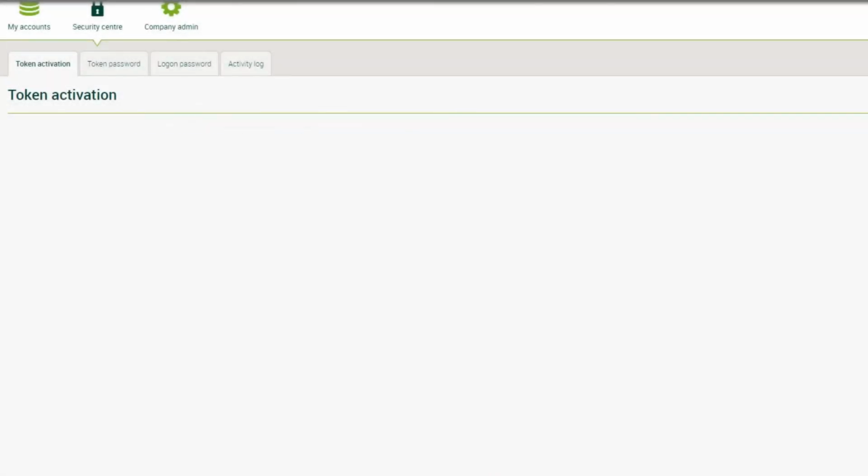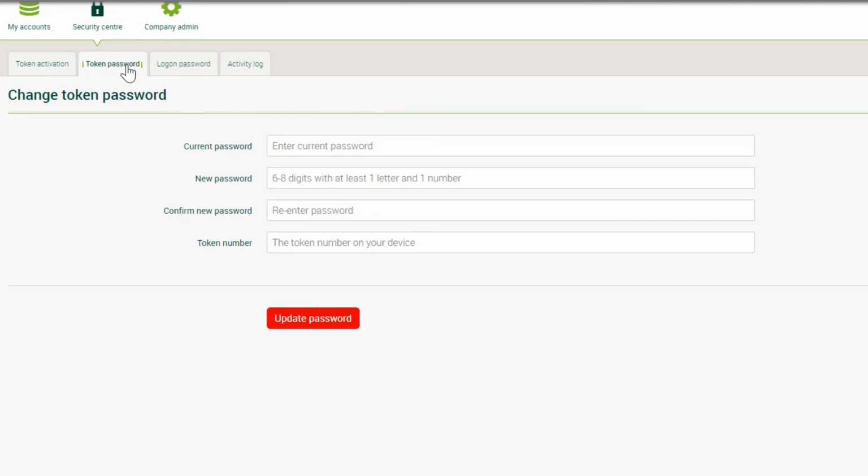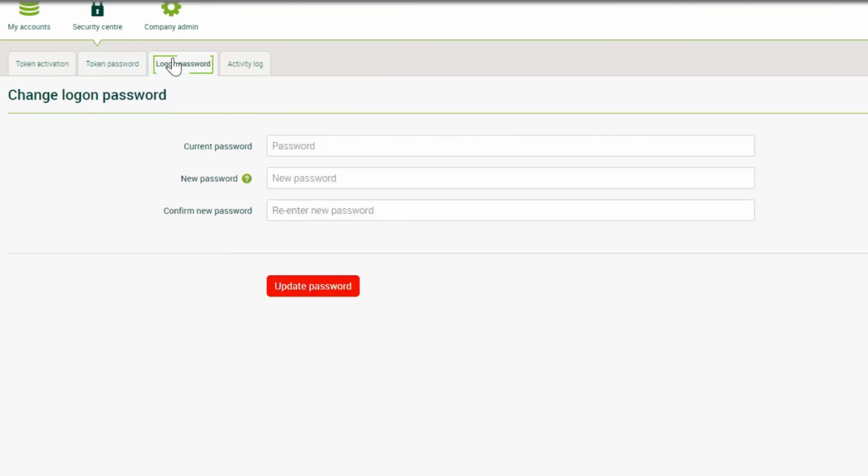If you need to change your token password at any point, go to the Token Password tab. And to change your logon password, go to the Logon Password tab.